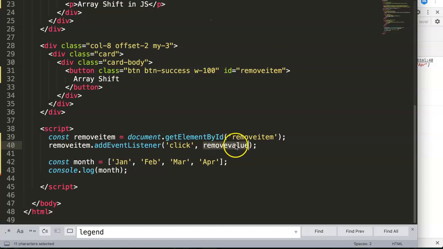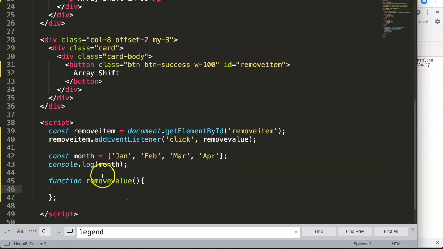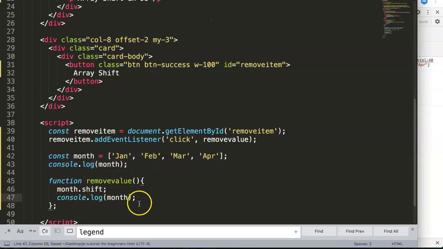This here is a variable, so do not adjust this with a string value, because in the function we will get remove value and put it in here. Then we have to put in the semicolon and the curly braces. Make sure you put them in there. In here, we'll indicate what we want to do. We want to do shift. So we say month.shift. Then we can do it like that. There you are. And then we say console.log month.